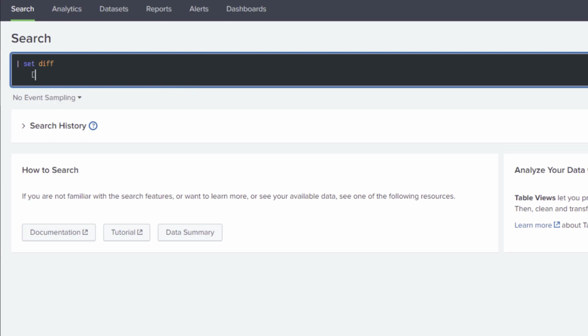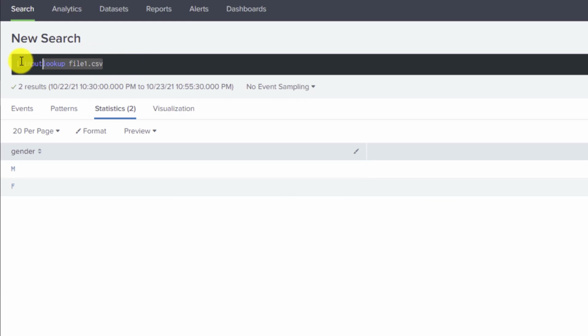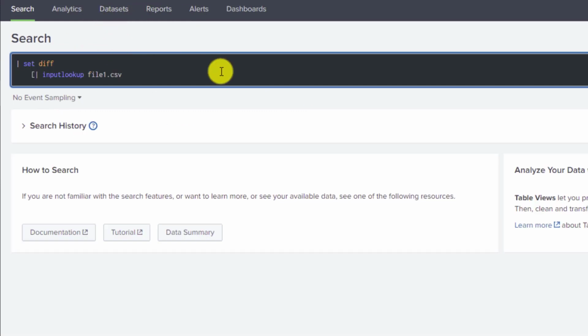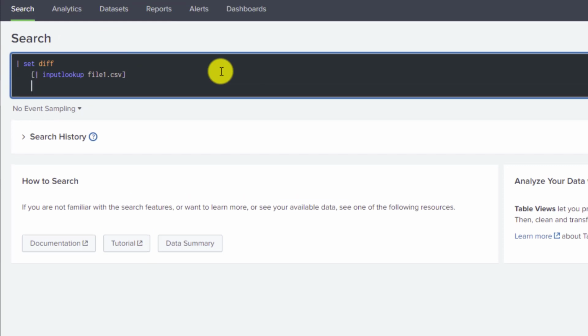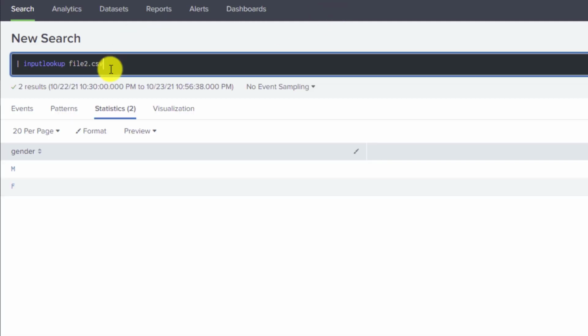The first sub search will be my input lookup file1.csv. It could be any search over here. The only thing is that it needs to be a sub search. The second one will be file2.csv, correct?